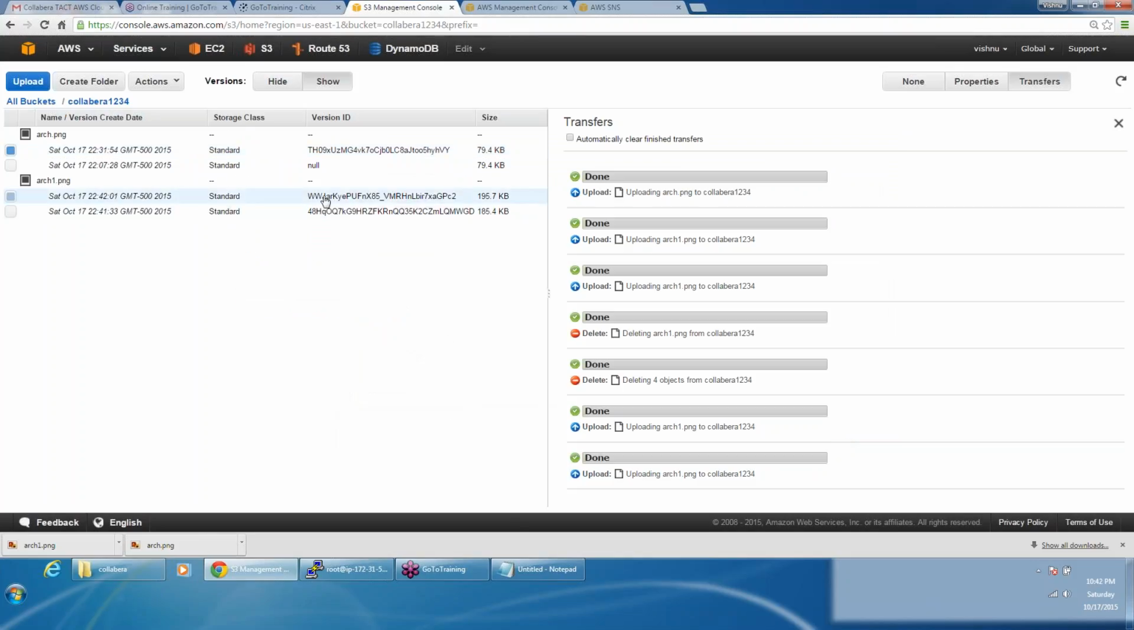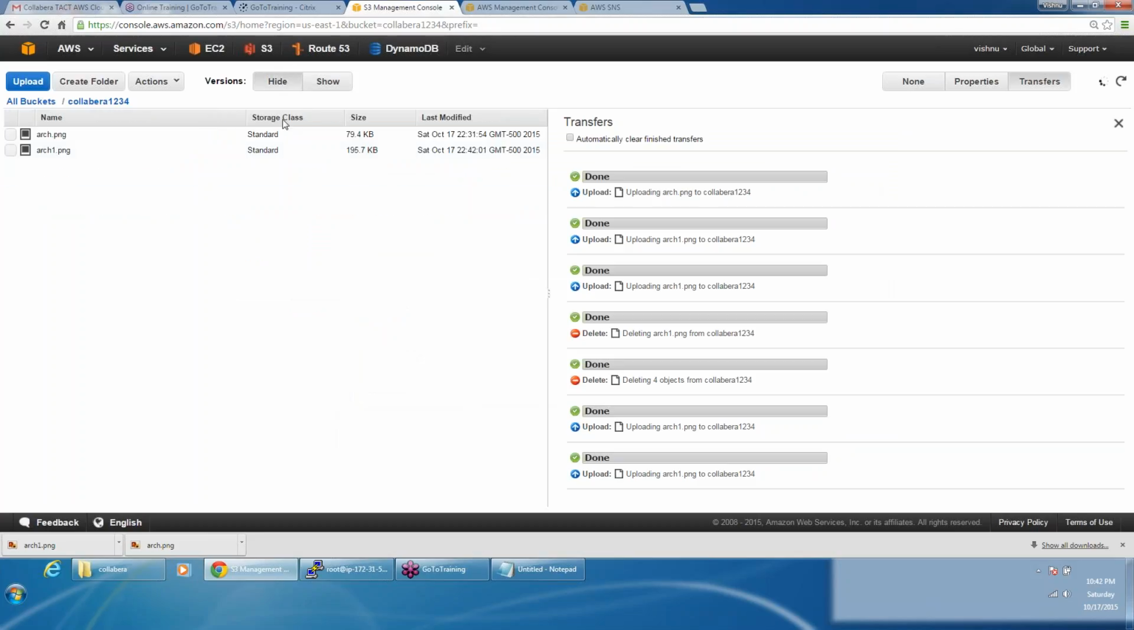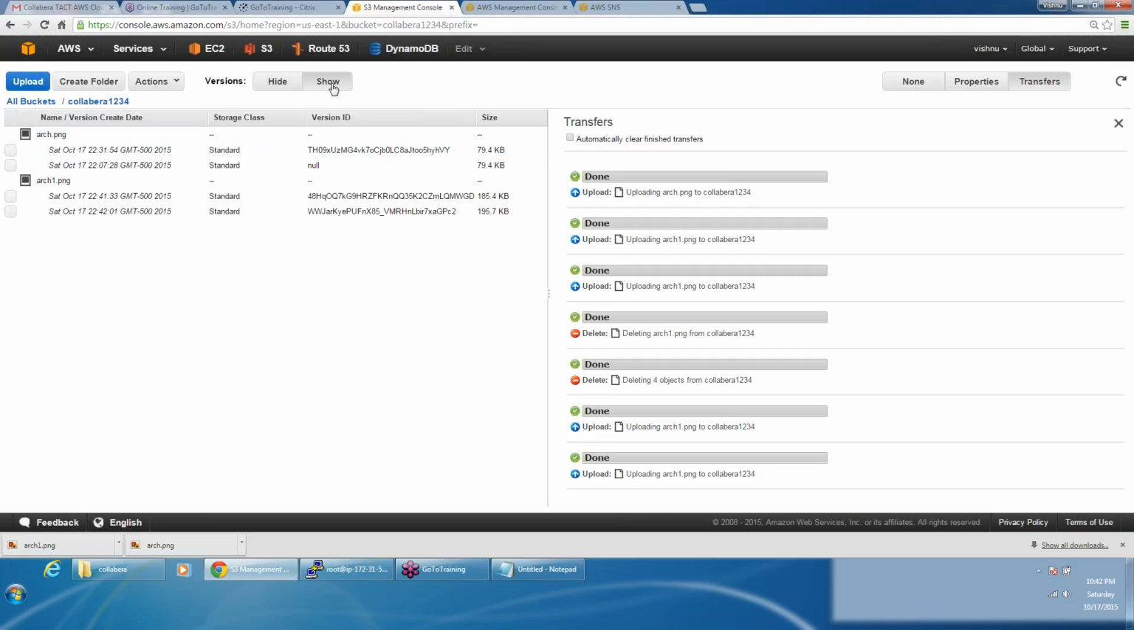Now I have two versions of the same file. So my current version is this one. This is my newer file. My current version, if I hide it, is a 195.7 KB file. And if I click on show, my older version is this one. Even if you look at the date, you can make out which is the current version and which is the older version. The current version of the file is this one, and this is called the previous version of the file.